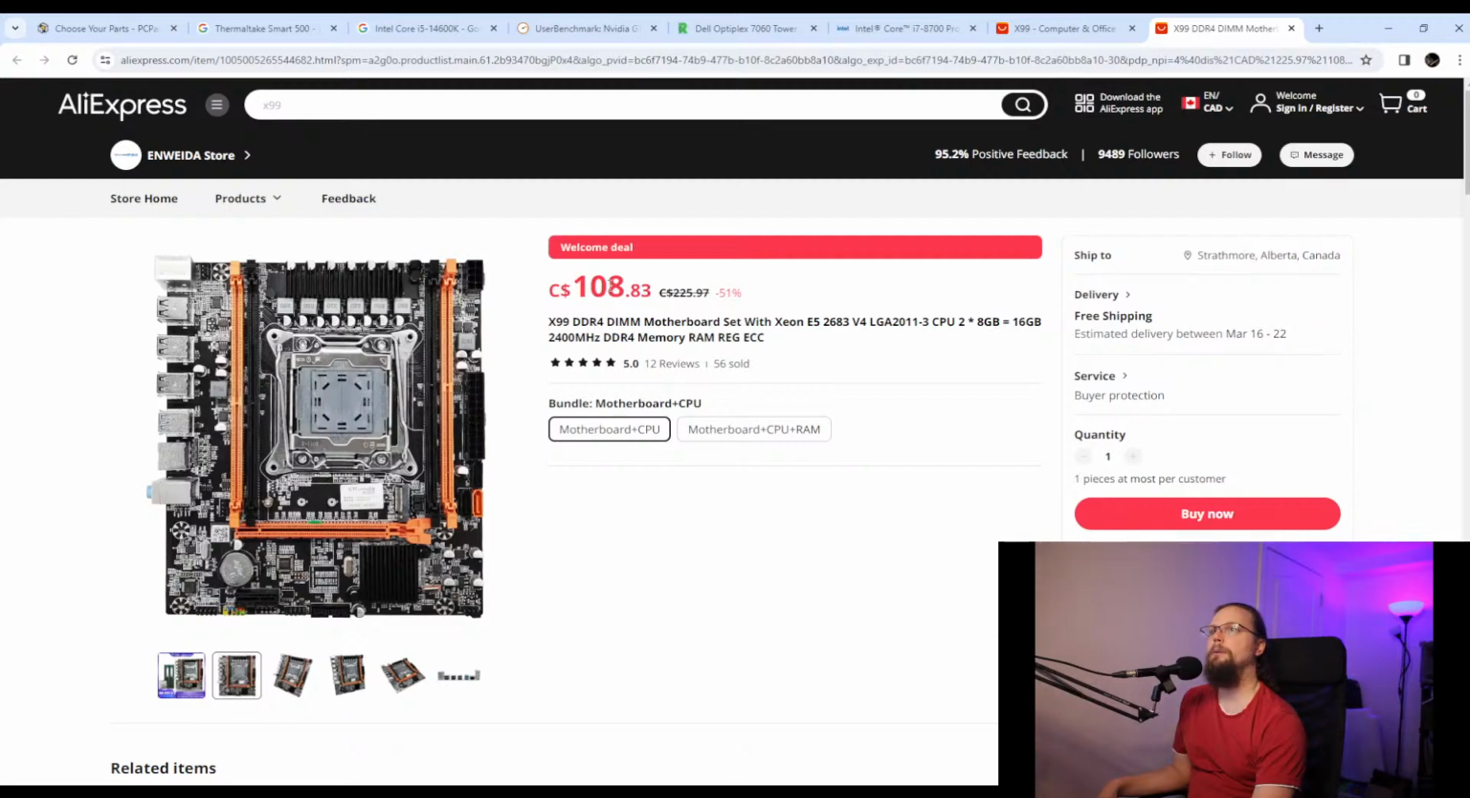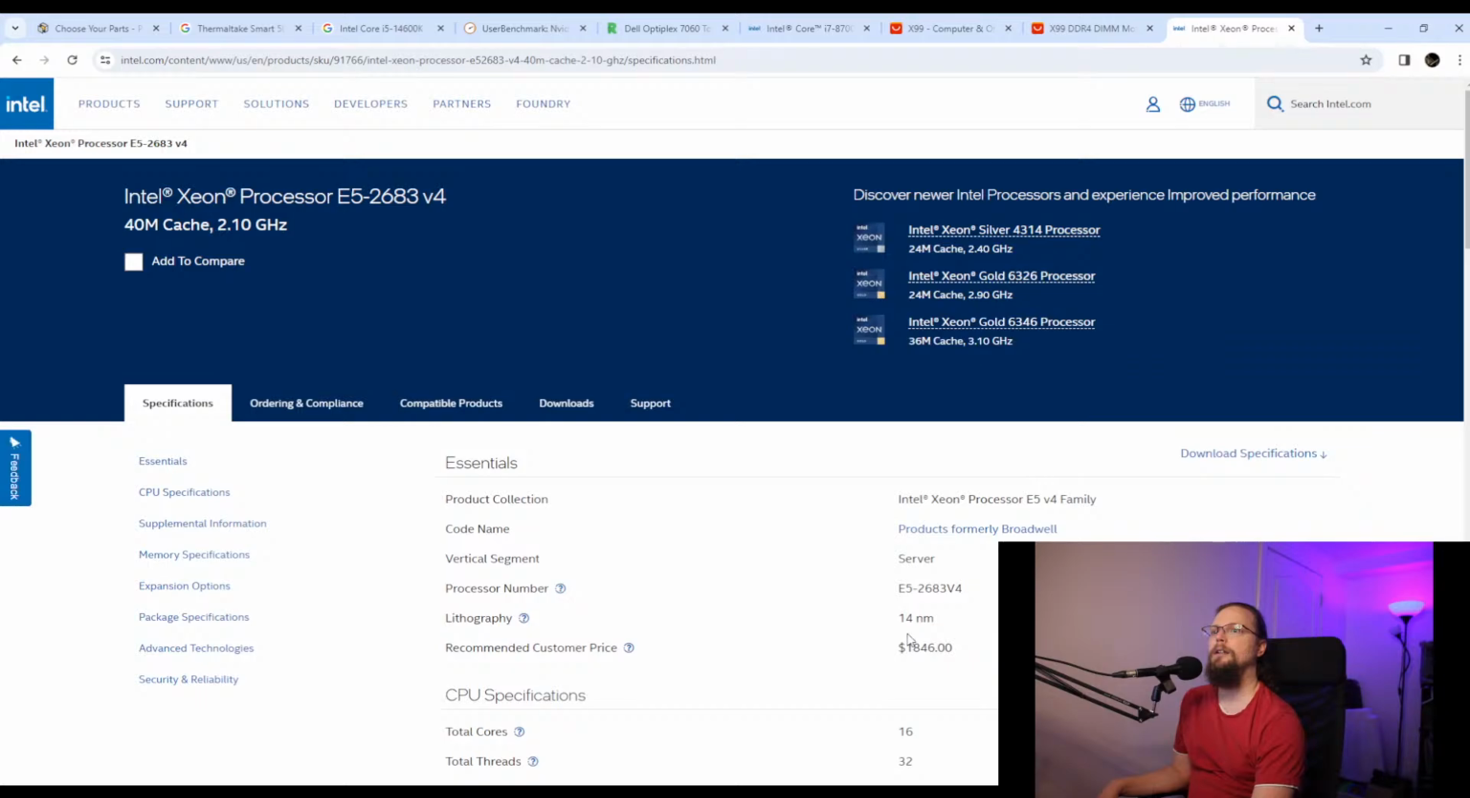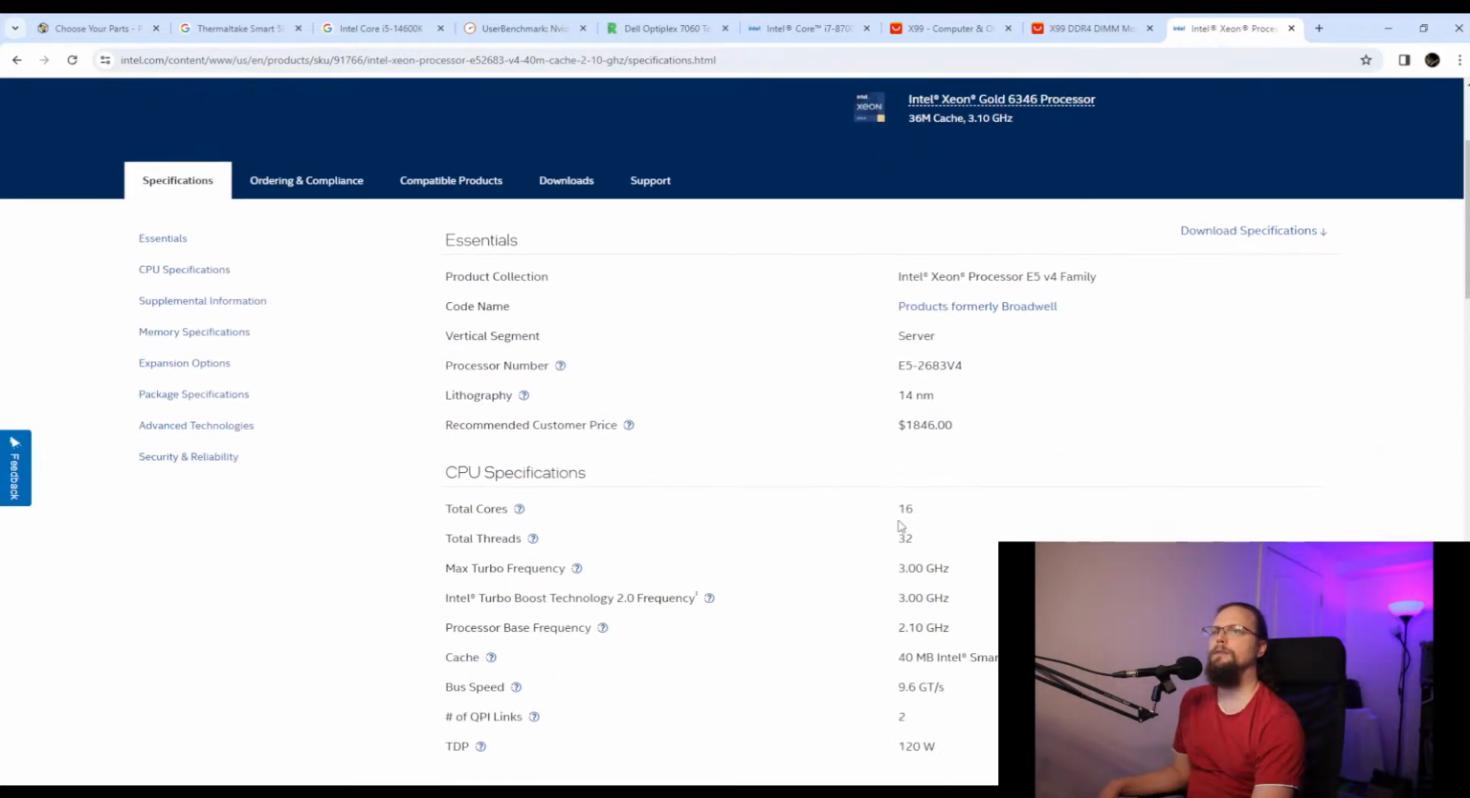In the US, that'd probably be what, $80? And this is an E5 2683. These weird number ones are like OEM chips that your regular buyer probably couldn't get. Ooh, 16 cores, 32 threads.